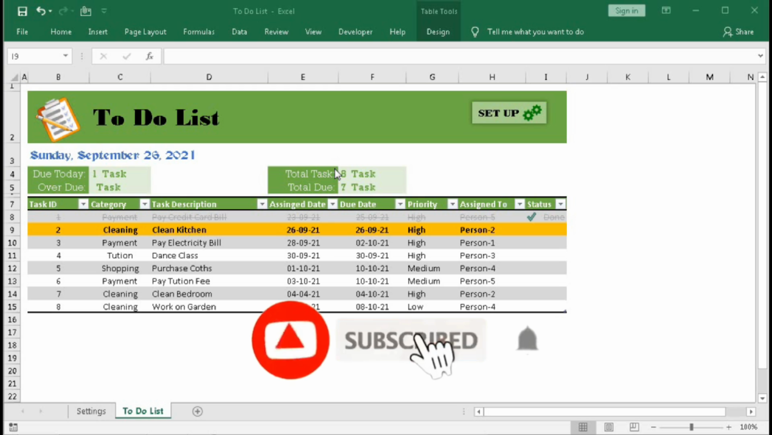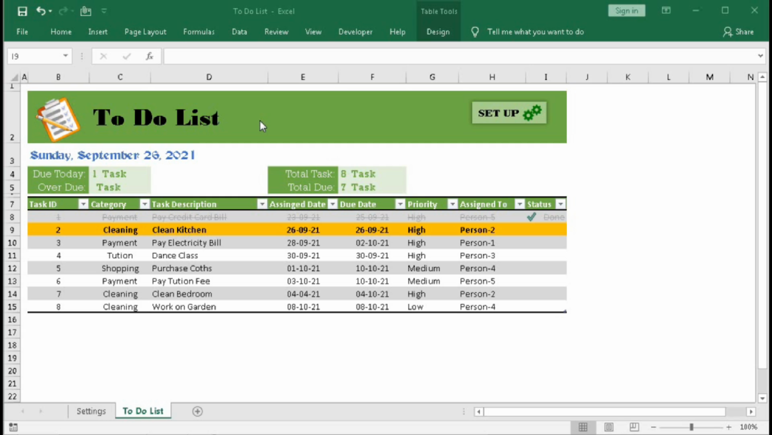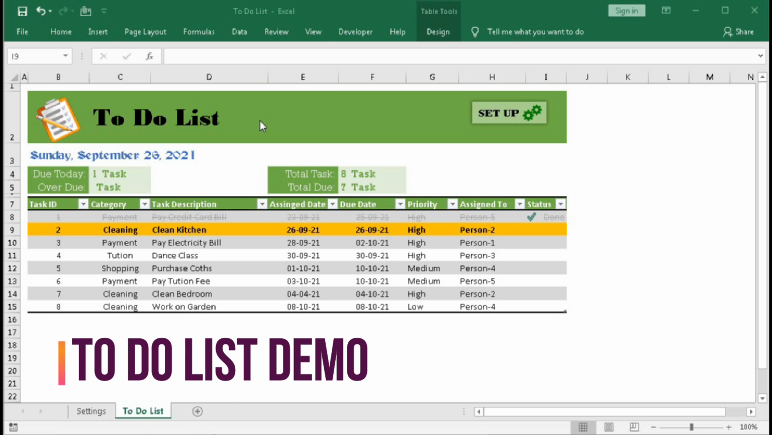In this tutorial, we will learn how to create this to-do list. This to-do list can be used for your personal work, or you can create a work list for your house members or in your office. So, let's see a very short demo of this to-do list. After that, we will learn how to create this.